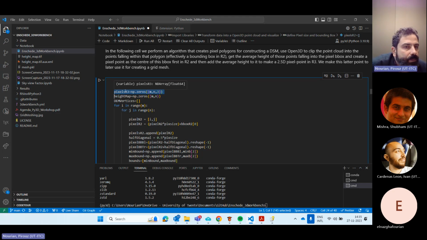Why do you think we need them? Pixels in R3? Because we want to put them at the height, the average height of the whole bunch of points that fall into that pixel. And later we want to use these points, which are raised to that height, to create a mesh from our point cloud. Or from our pixels, let's say.